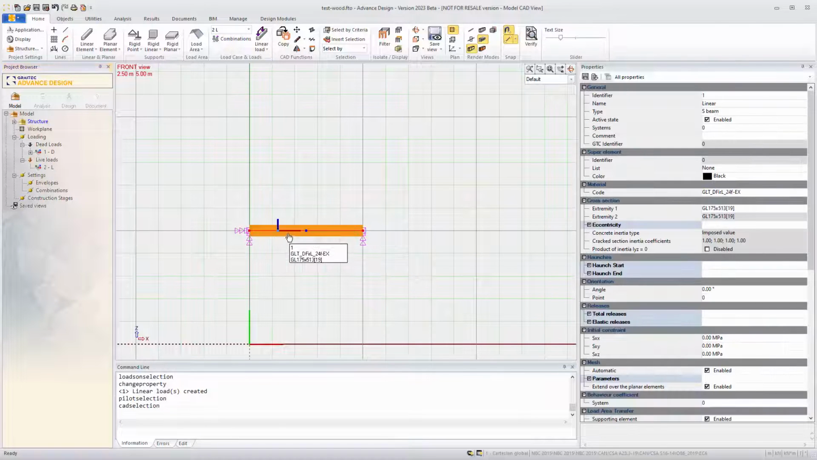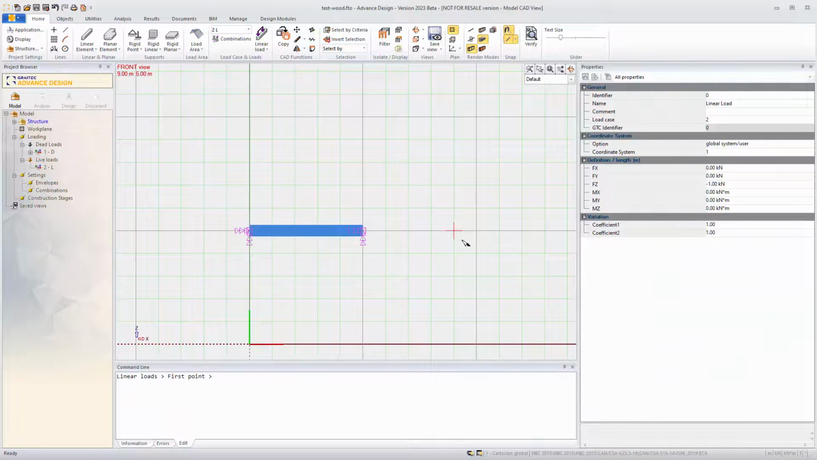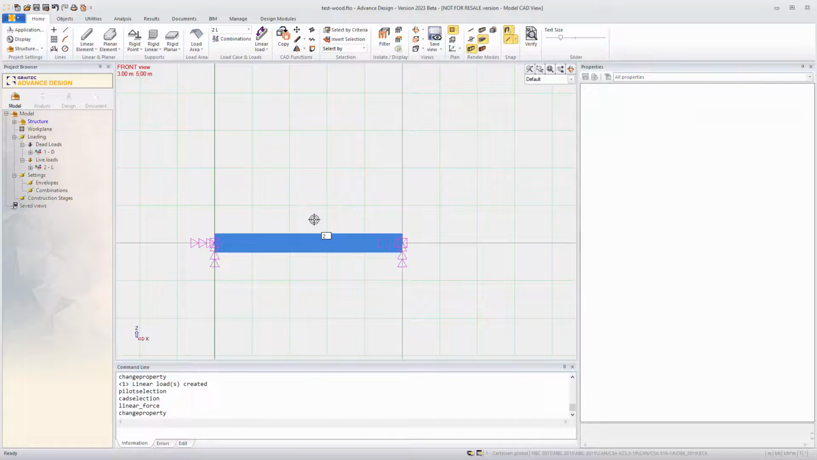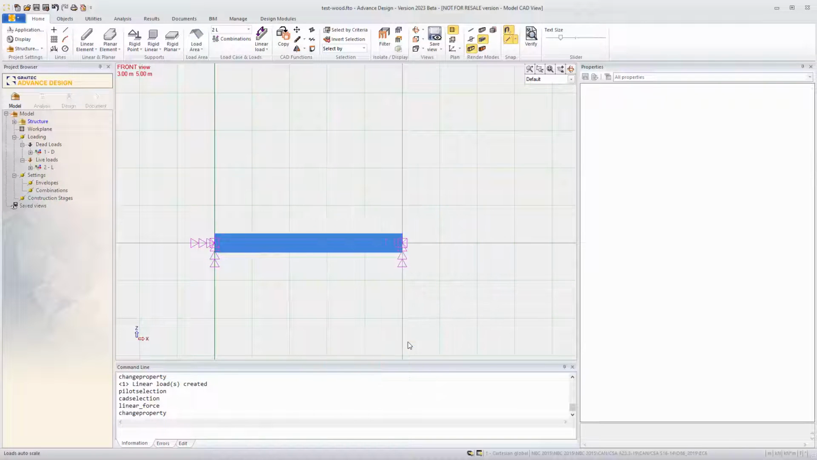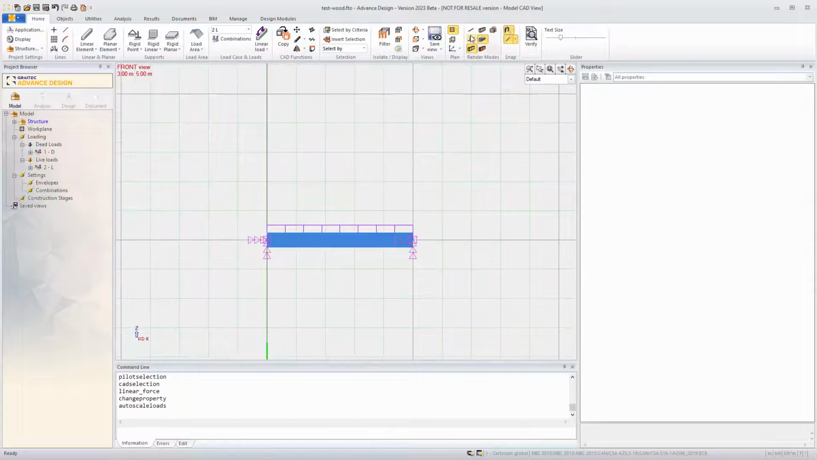Then for live load, I will include something a little bit bigger. And I will use a second method, which is to select the linear load and then trace it manually on the screen. We'll use -5. When they are too small to see like this, I could right click and load autoscale to make them visible.